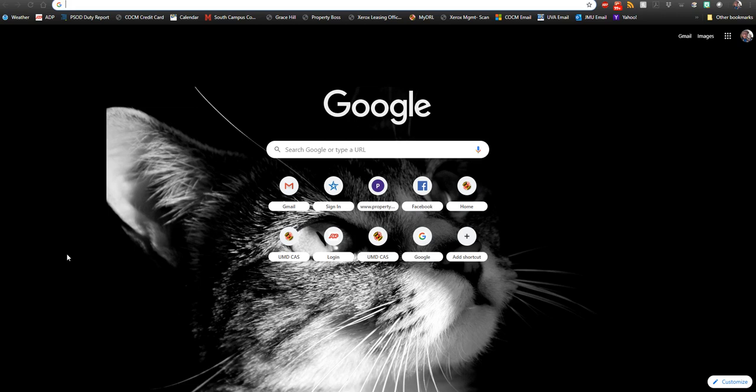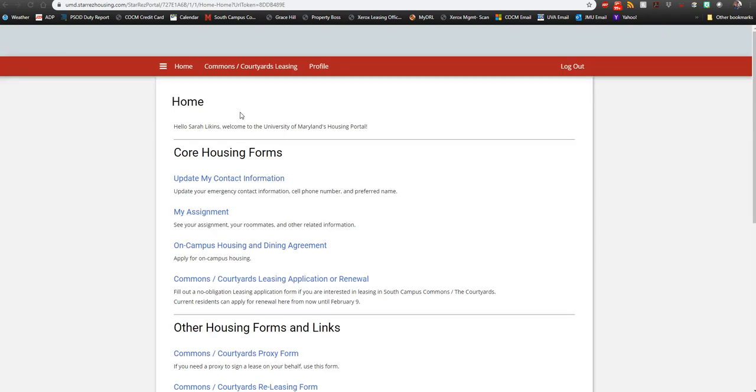I'm going to show you today how to complete a renewal intention form for South Campus Commons and the Courtyards at UMD. The first thing you'll want to do is open your browser and go to starres.umd.edu. Once you do that, you'll get your StarRes portal, which looks like this, and you'll want to click on Commons Courtyards Leasing here at the top of the page.